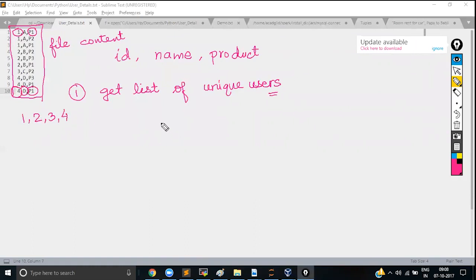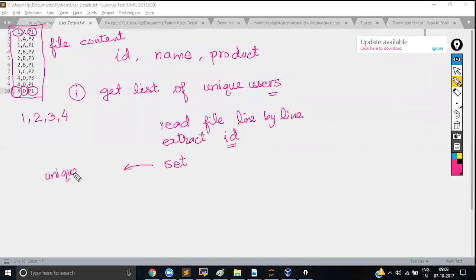So what we are going to do is read the file line by line, and then extract the ID because this is required, and then we will maintain a set. A set is a data structure which contains only the unique values. We will talk more about set, but before that, let us discuss this problem statement.